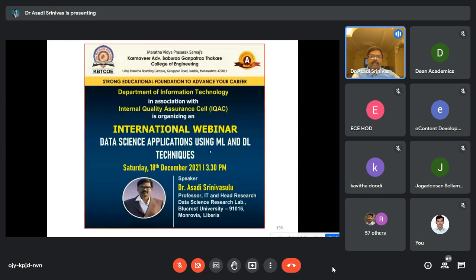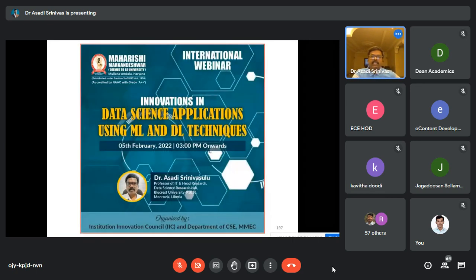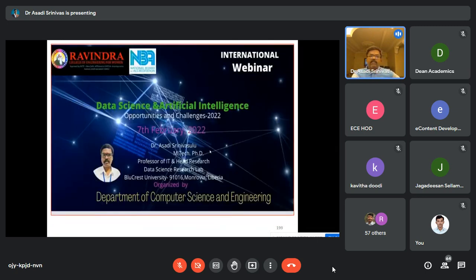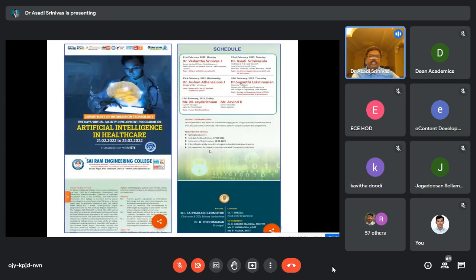This is one of the Maharashtra Engineering Colleges. This is at SSN Engineering College, Chennai. This is at Maharshi Markandeya. This is at SKC Bansal Group of Engineering Colleges. This is Ravindra Engineering College, Kurnool. This is Vikrant Engineering College at Gwalior. This is at Sairam Engineering College, Chennai.